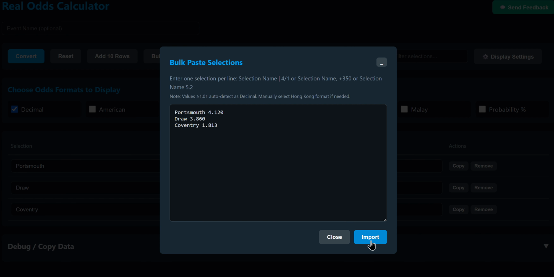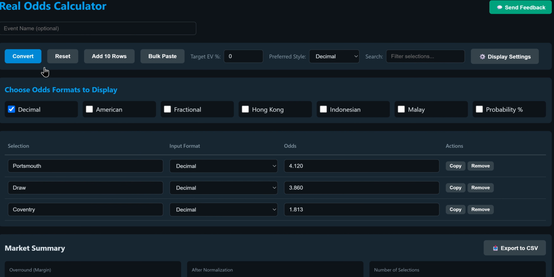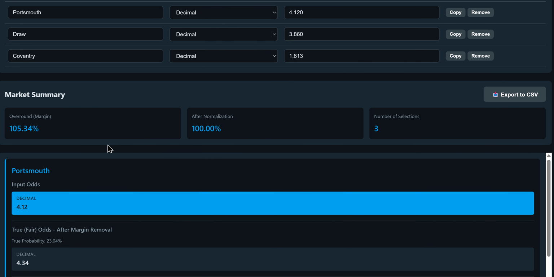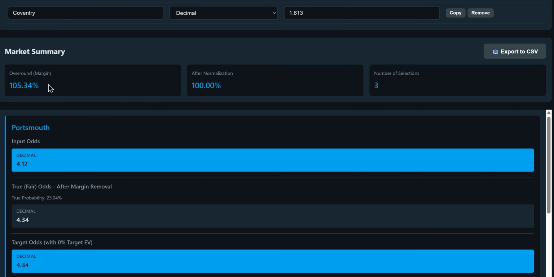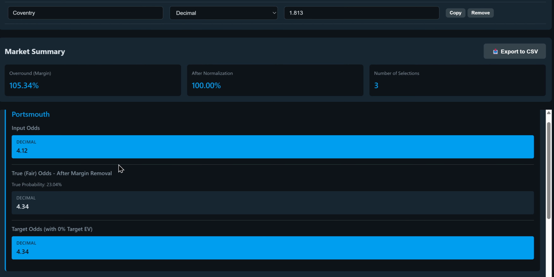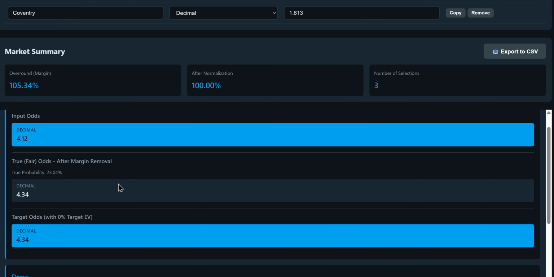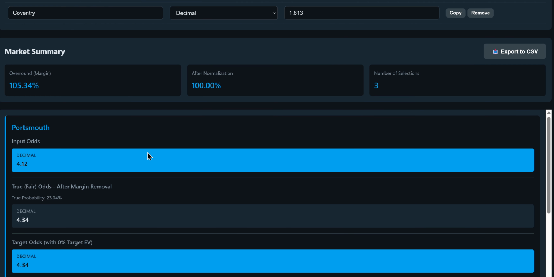So then we just import it here, and then we can close it, and then we just do convert, and you can see here this tells us what the market overround is. So that's the margin that the bookmaker Pinnacle has provided. You can see here this is what the input odds were, this is what the true odds are, and this is what the target odds would be if you had a 0% edge for Portsmouth to win.